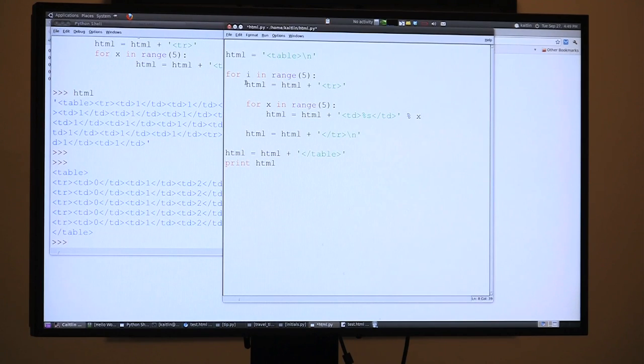Then I come back out, see how I've unindented from here to here. So now I'm out of the nested for loop. The only action happening in that nested for loop is that one line. And I'm pointing to my screen here. This is the only action happening inside the nested for loop because of our indent structure.